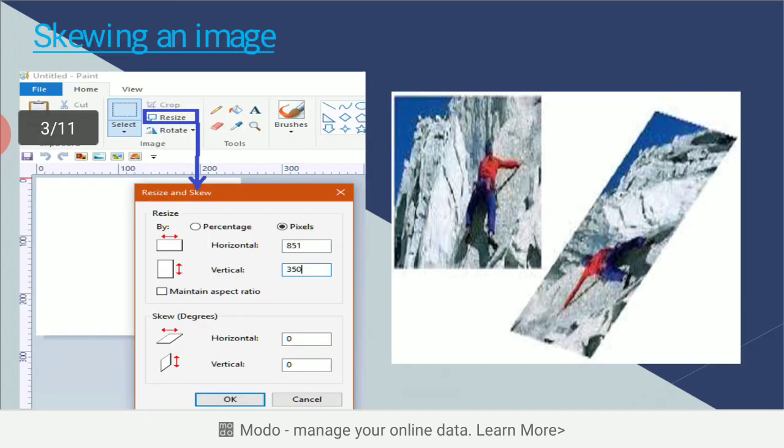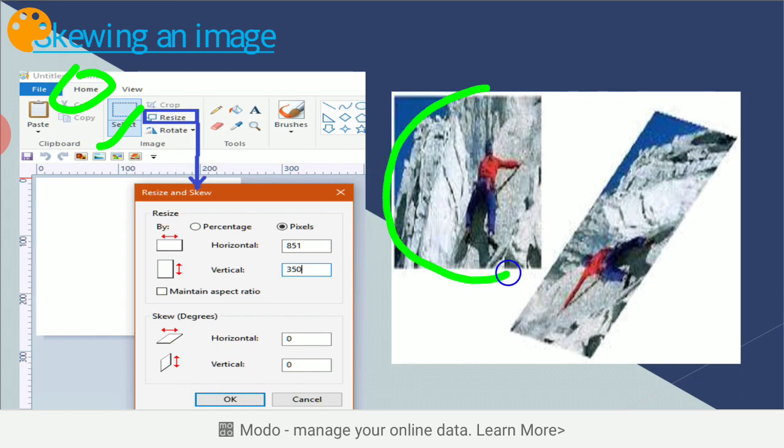And what is skew? Yes, skew command is also used to resize the drawing either vertically and horizontally, or both, so that it appear slanted. So how you can skew your image? First you also need to click on home tab, then click on select, then select the image by dragging the mouse over it. Suppose I want to select this image. Click on resize.